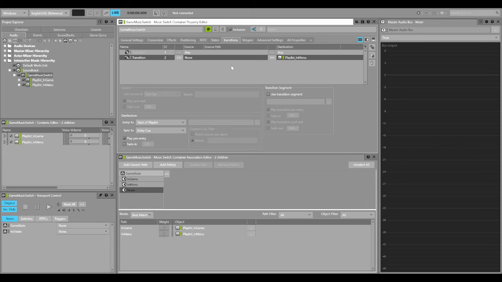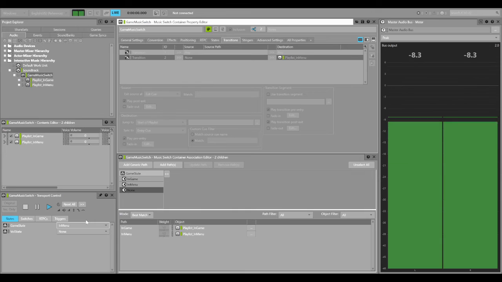The audio is just going to start playing, which you might be able to see here. So let's say I'm at none, I hit play, nothing happens. If I switch this now to in menu, it immediately starts playing. If I switch from in menu to in game, we have a 3-second crossfade exit and 3-second entry. So it's about 6 seconds, I think, before the volume fully comes in. And if we go from in game to none, you're going to hear that 3-second fade out.